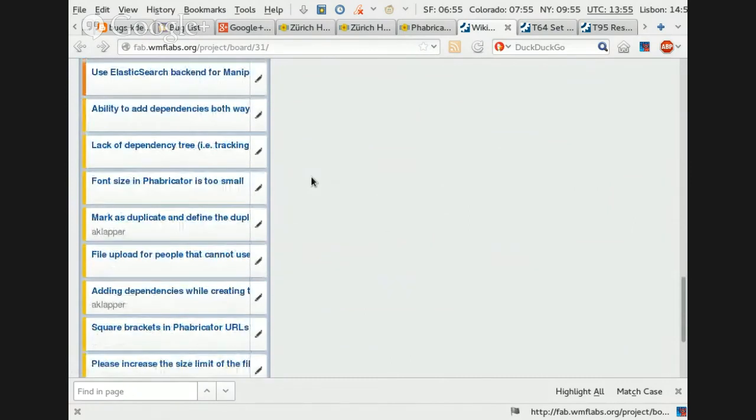True. Then the next one, add dependencies both ways, because that's what Bugzilla allows, but that's not currently possible in Phabricator. That's not a day one blocker either. Yeah, that's true. So we don't know, is the search a day one blocker?